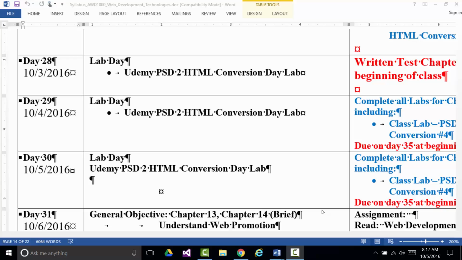Now, if you weren't here yesterday, we took the test, and then after the test, we went over Chapter 13, which is on web promotion, all right? And we went over Chapter 14. You will not be tested on Chapter 14. Chapter 14 is on JavaScript and jQuery. And then what we did after that was we actually went in and started writing some JavaScript.